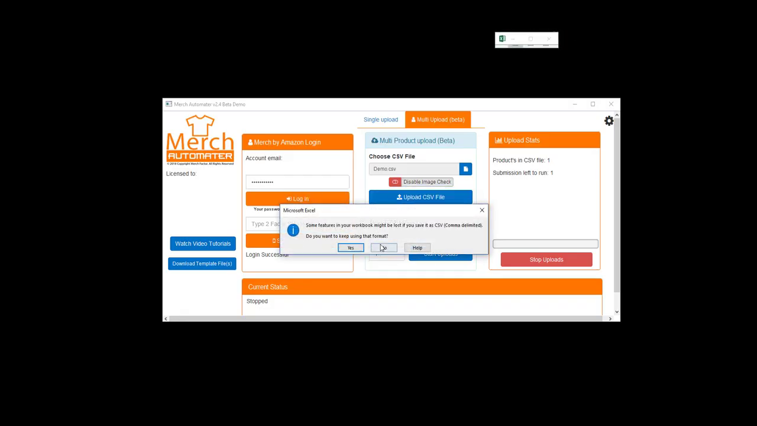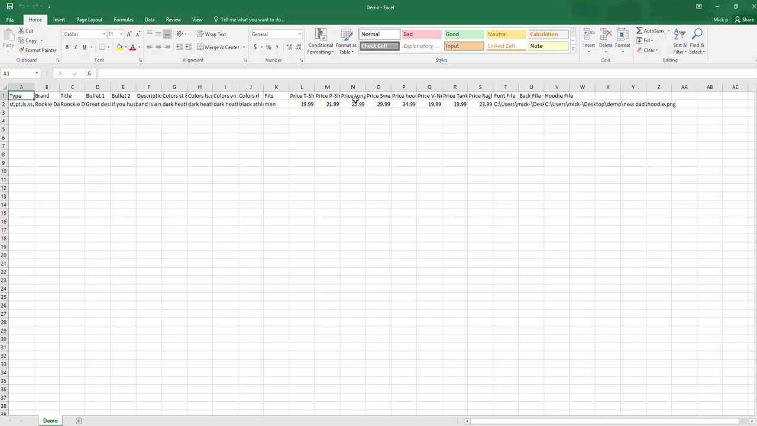So I have an example file. I've got an example file ready to go. In the product type, I've got all the product types. I've filled out my titles, colors, prices, and got my image files in there so I can give you a demonstration.